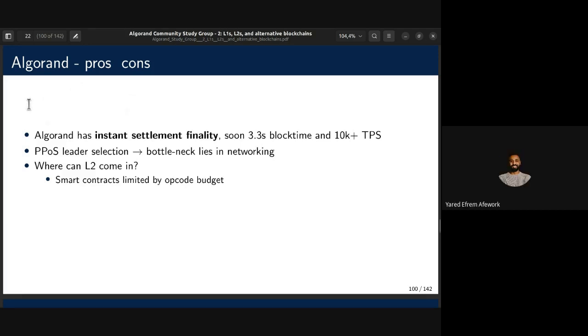But there are different things to think about: the opcode budget, the opcode smart contracts, and also application-specific L2s. If you know you're going to need a lot of space, maybe you don't want to share with everyone else. Maybe you want to create your own Algorand chain or code chain.